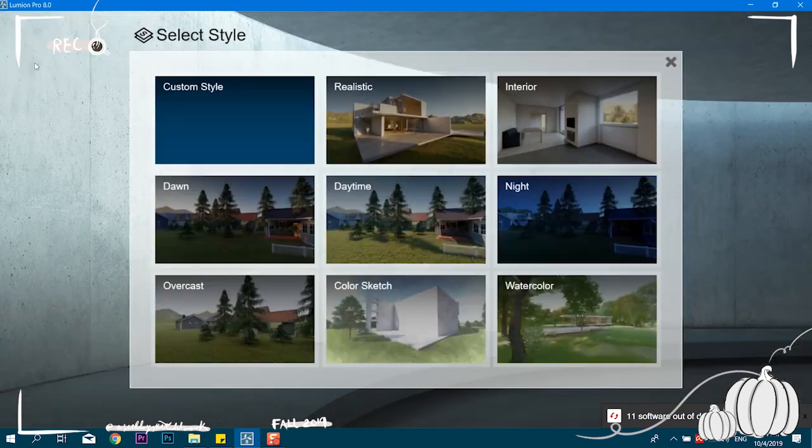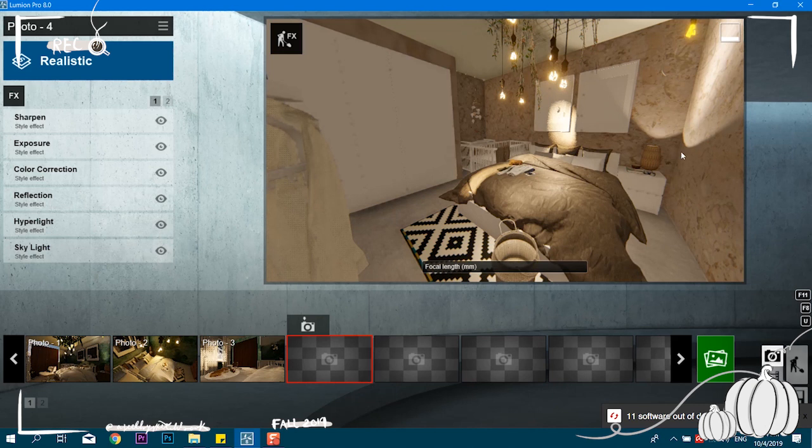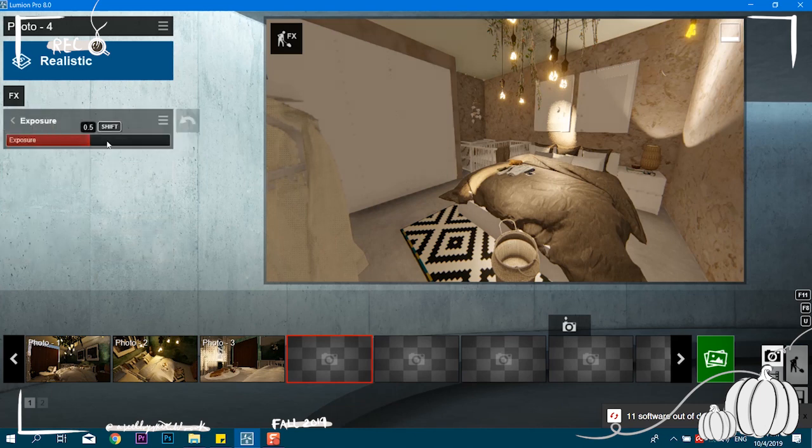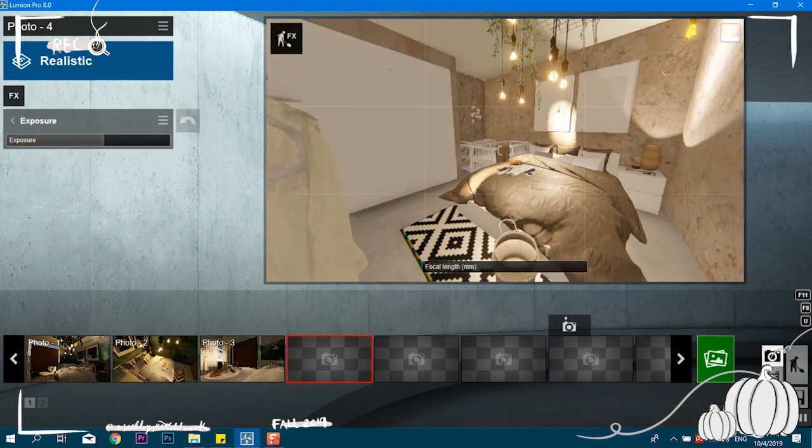And what you can do is go to custom styles. There's a lot of different styles. You can even do watercolor or color sketch. And I love that so much, you have no idea. But I love it especially when it's on the realistic tone. I feel like it's the best one for interior. You can adjust the exposure right here before you render.